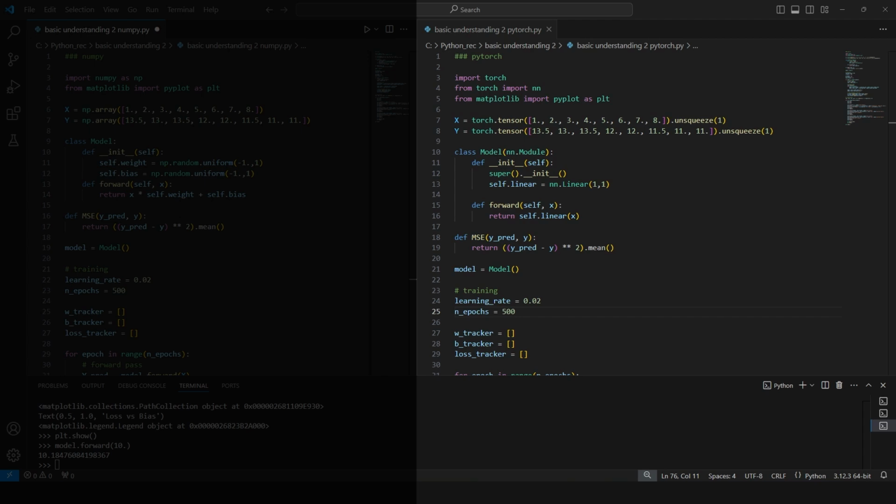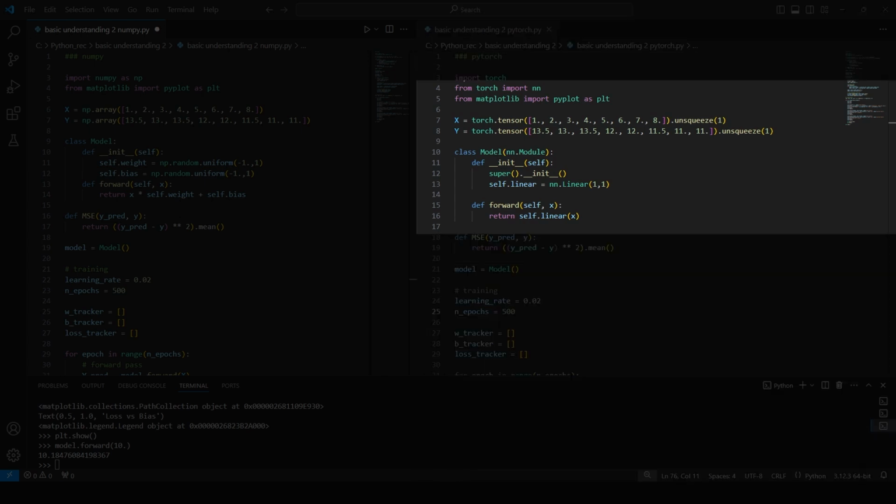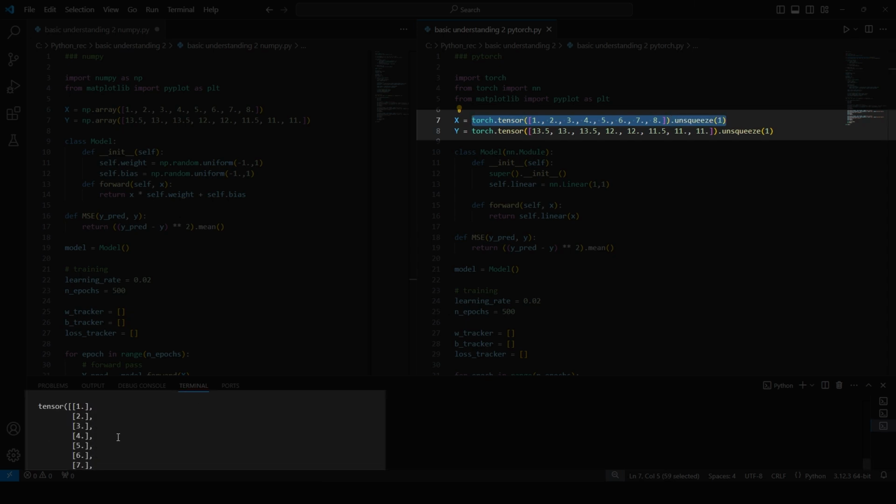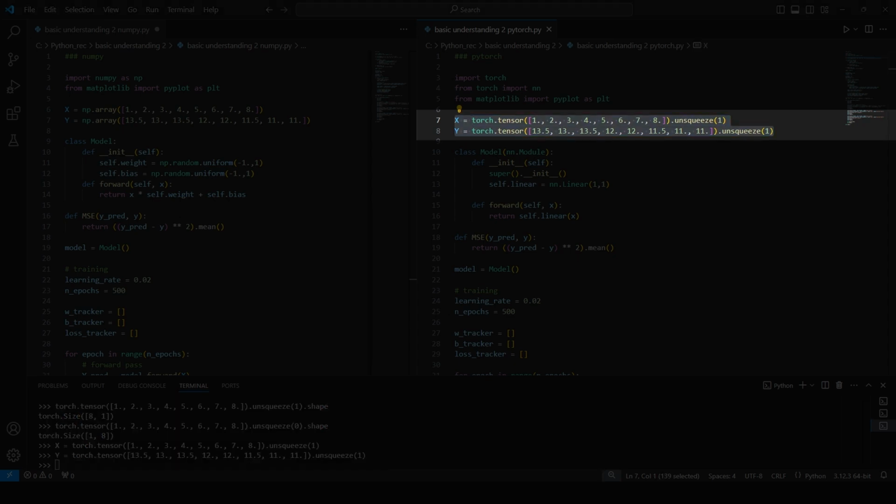Now let's see what nn.Module and nn.Linear can do. As in the first part of this video series, we define X and Y as torch tensors. Since the linear class usually works with big matrices and tensors, we have to add a dimension with .unsqueeze. Otherwise, nn.Linear wouldn't be able to understand the input. Here 1 stands for columns and 0 would add a row dimension. Now we arrived at the exciting part.